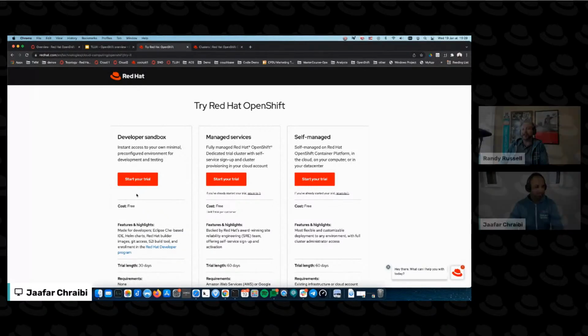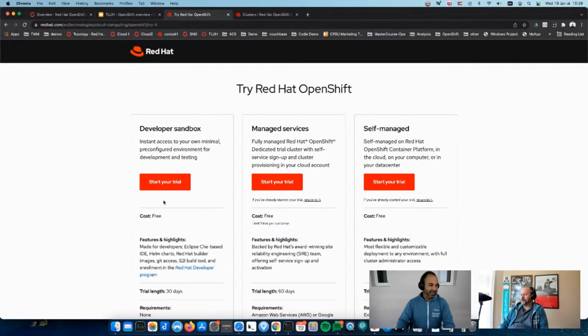Well, no, you probably don't need that if what you're doing is looking for a developer sandbox. Exactly. So this is a full-fledged OpenShift with all the latest innovations that we provide in there. It's not restricted, I would say, in terms of content or in terms of experience. It's just that it's limited in time. So it's 30 days to try it and see if that's something that you want to go further with.